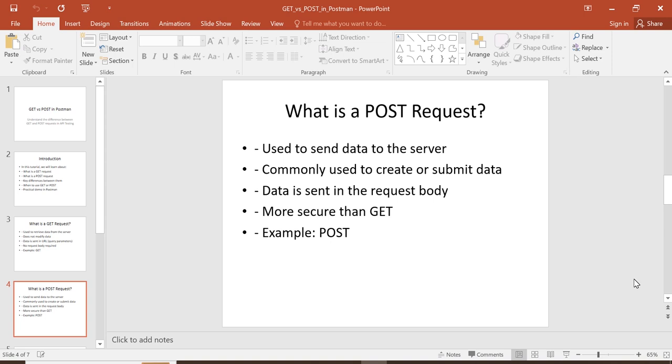What is a POST request? On the other hand, a POST request is used to send data to the server to create or update something. For example, when you submit a form, add a new user, or upload data, that's done with a POST request. Suppose you want to create a new user record. So you will use a POST request.